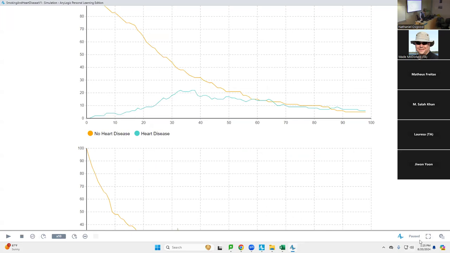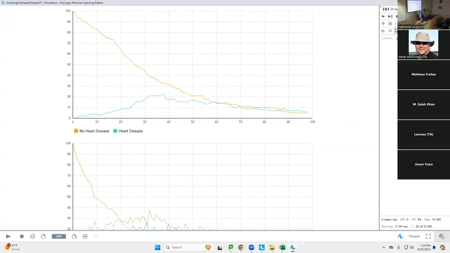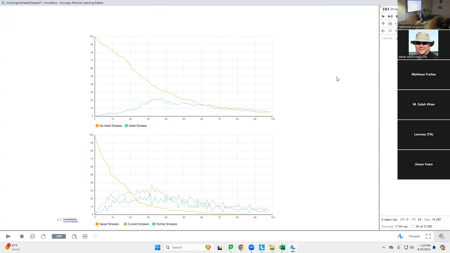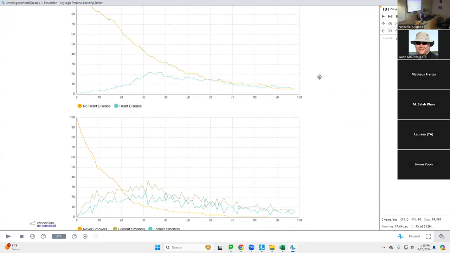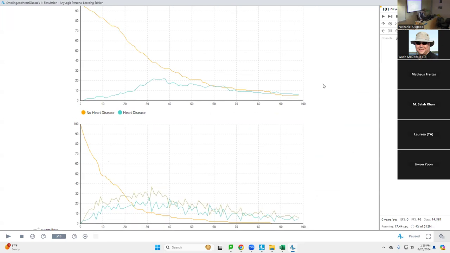So I think it's over here. So here we go. Why is it going up, why is it starting to go up here? Why isn't it just flat? Why is it not flat there?